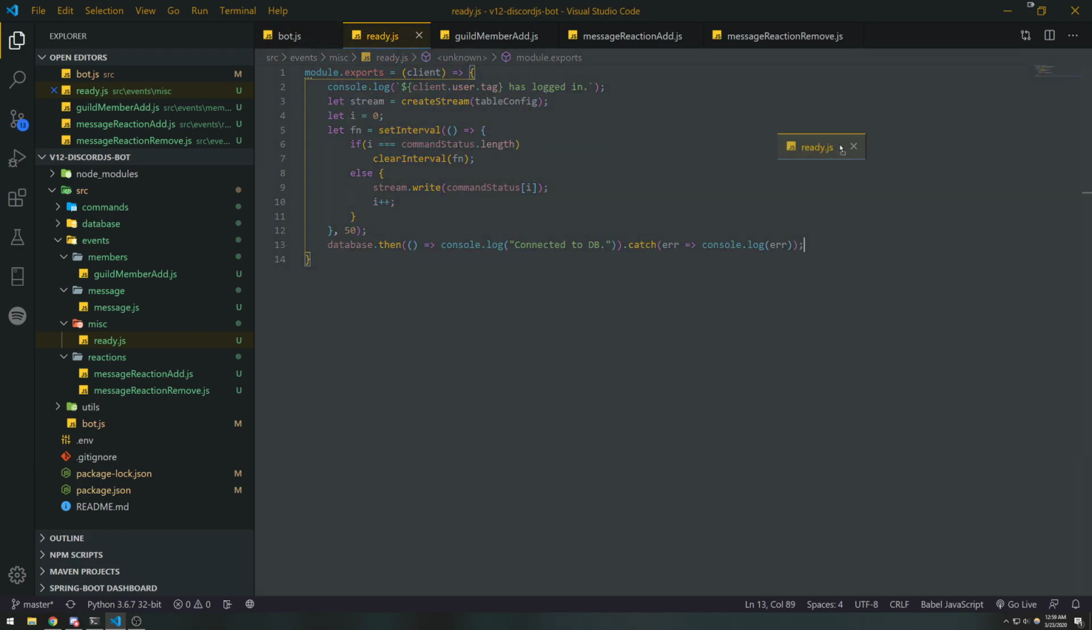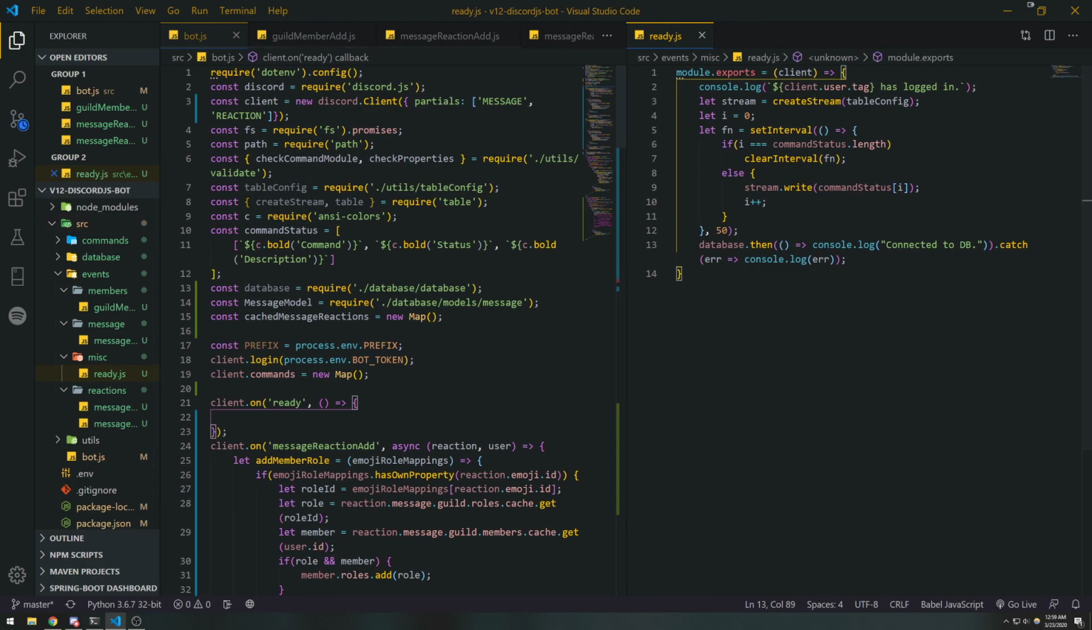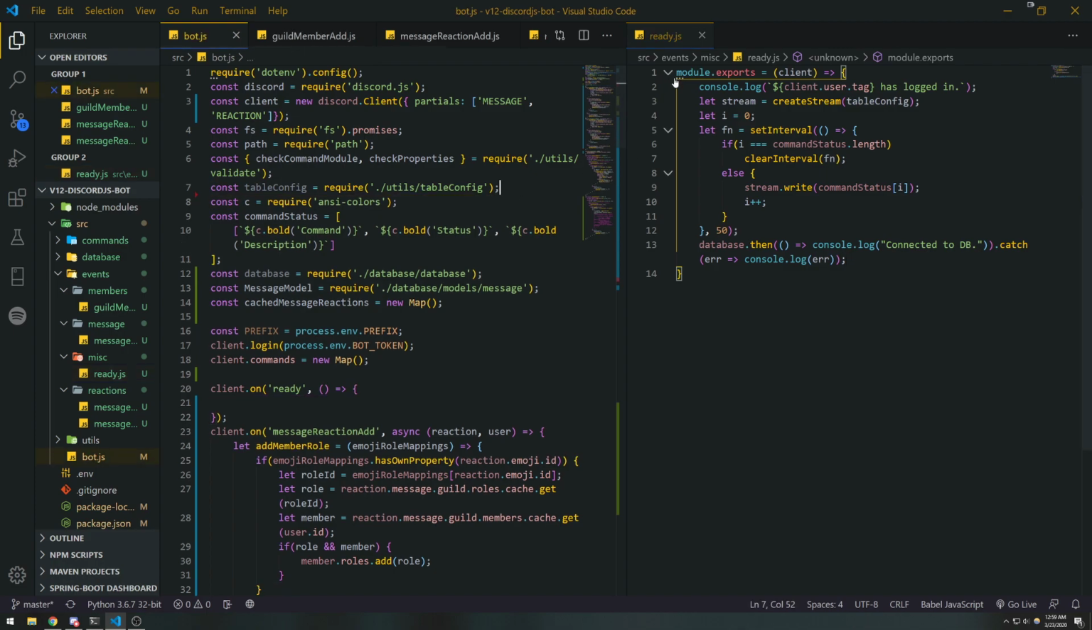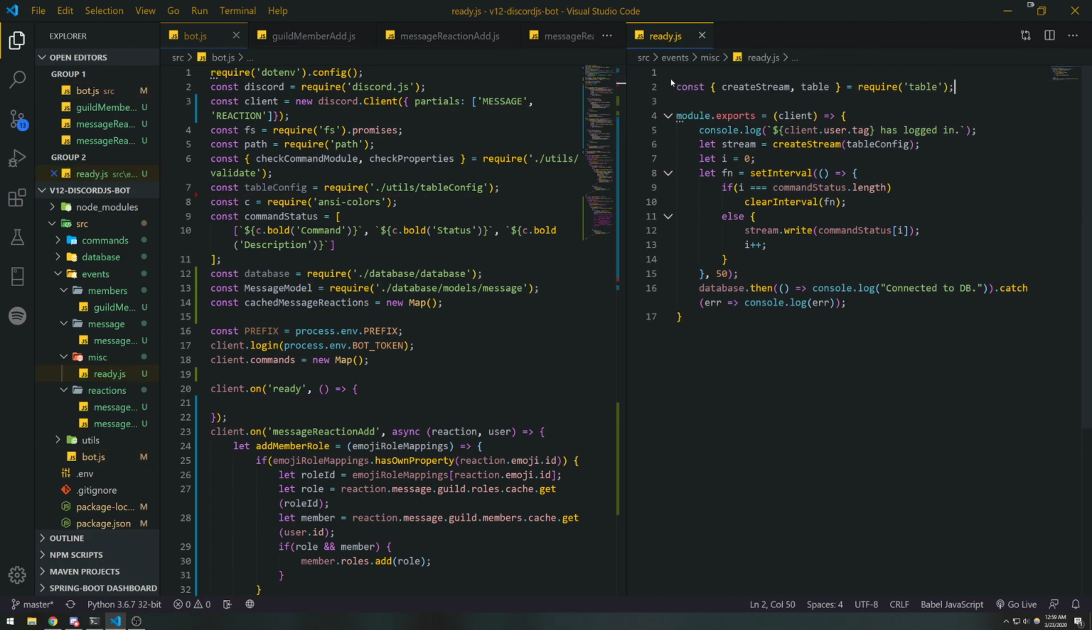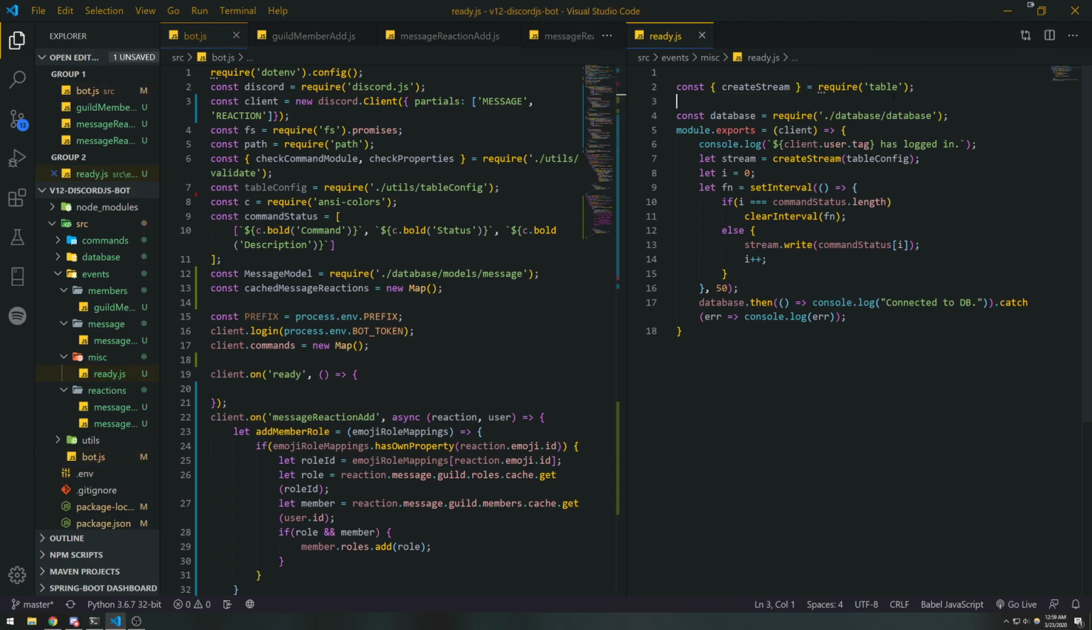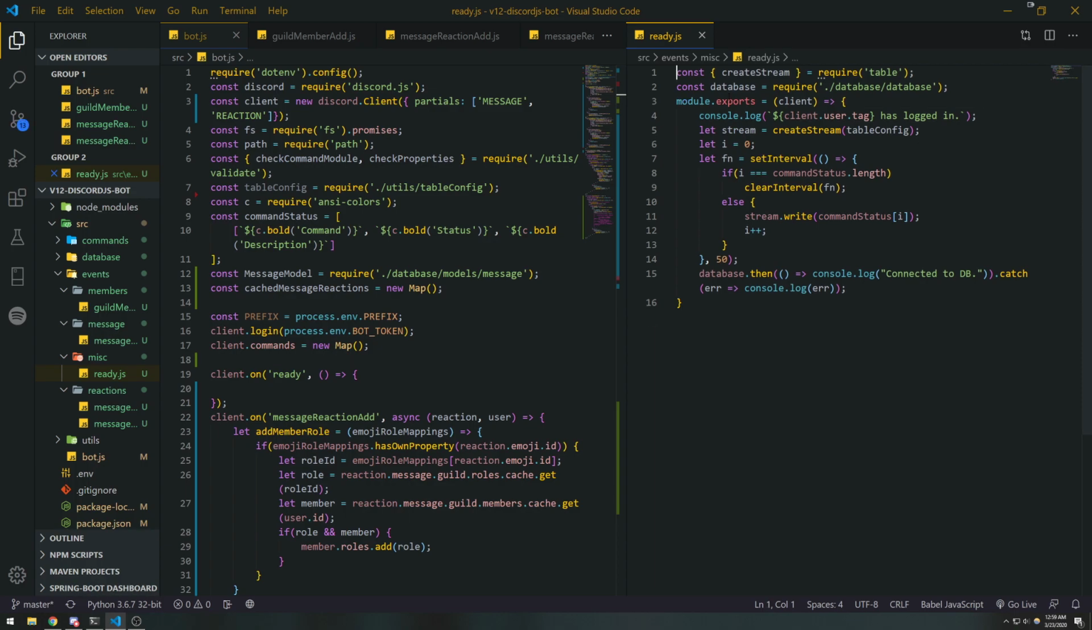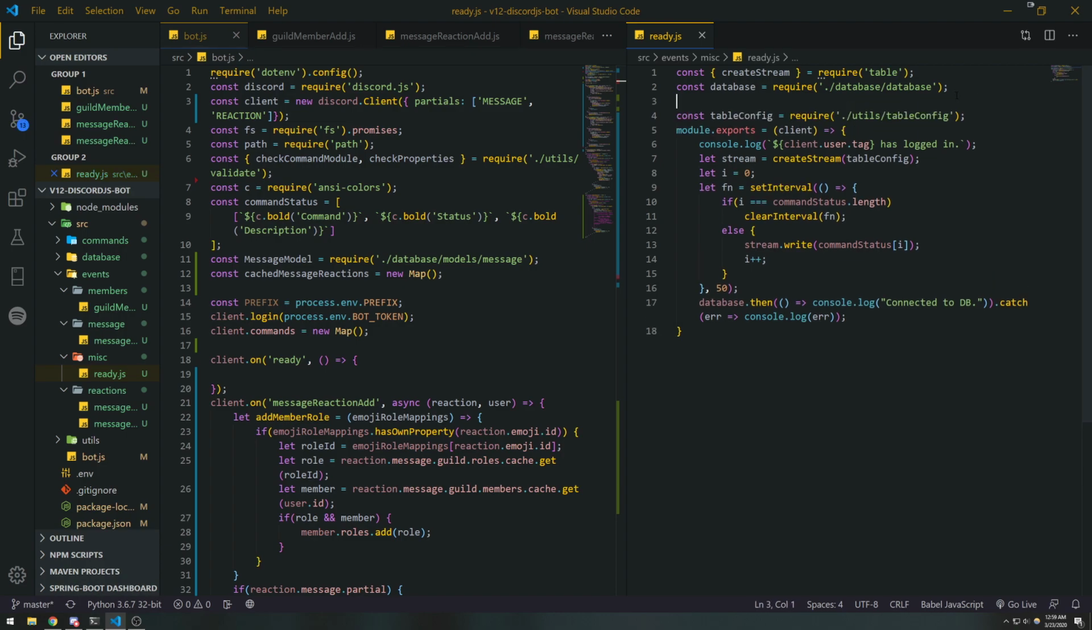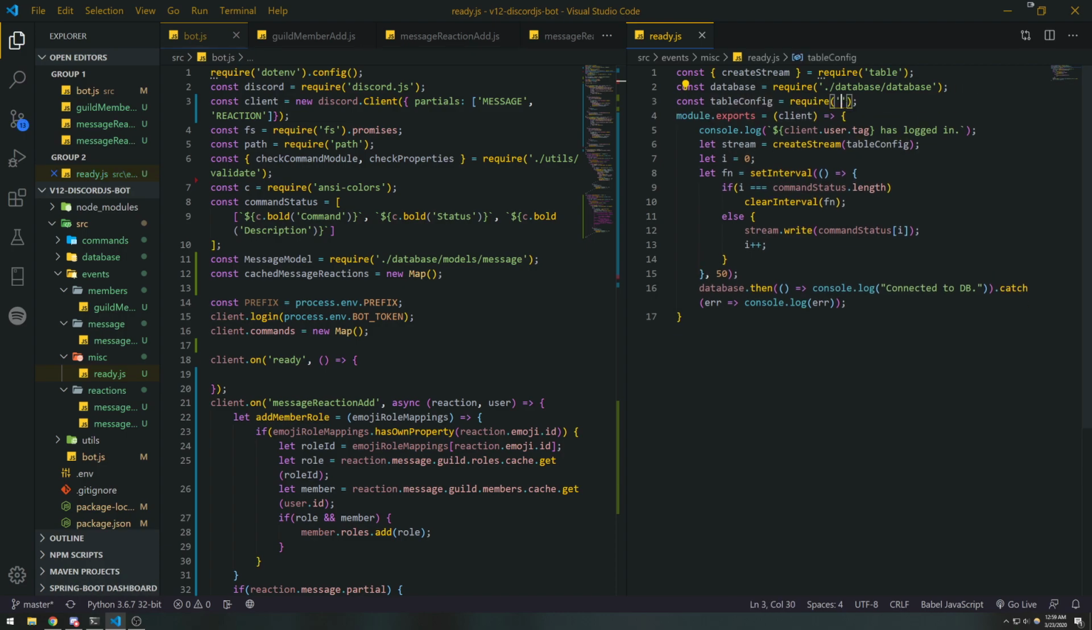And we need to actually move some of our code into this ready event because we have a couple of dependencies. For example, we need the create stream function, which is used for creating our table. We also need, let's see, database. So that's going to be right over here. And I think we need our table config. So let's go ahead and grab that. The path of that is going to be different because we're in a different folder now. So I think we have to do ../config. Perfect. I think that should be good enough.